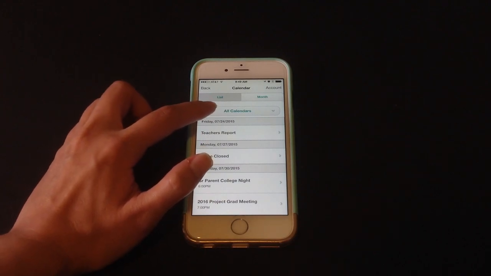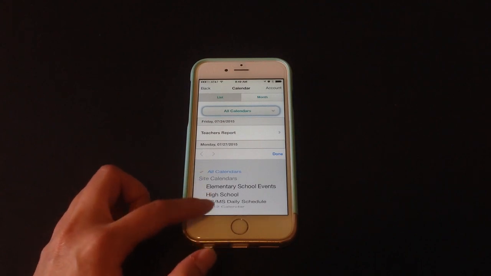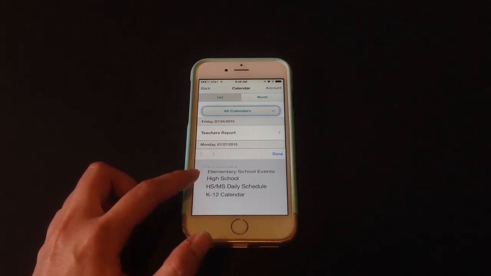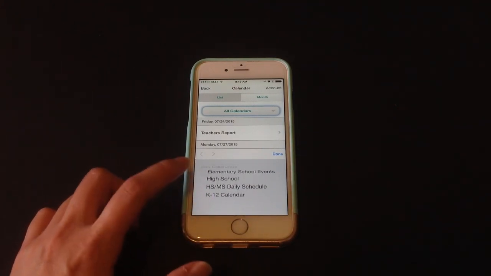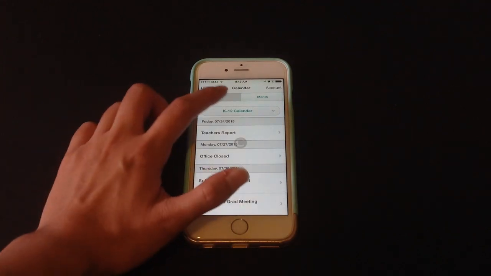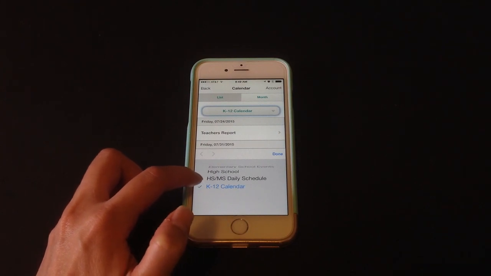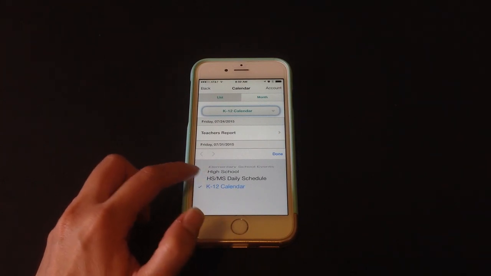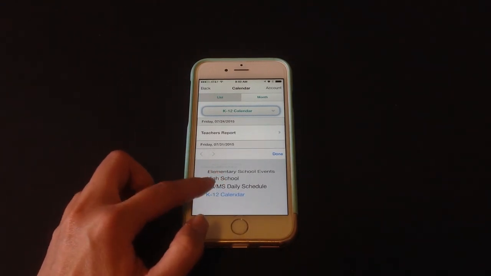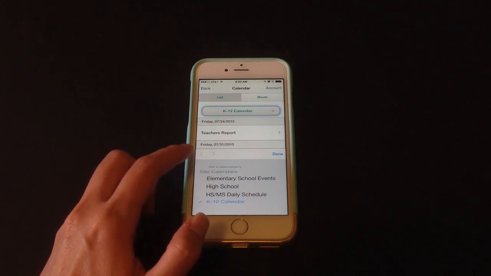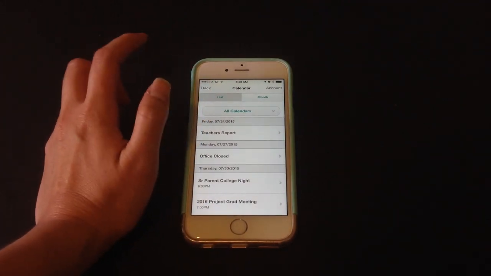Under this button here, all calendars, I have the option, I believe, of deciding which calendars I want to turn on and off. Right now I've got everything turned on, but if I only have kids in elementary school or middle school, I don't necessarily need to see everything. I do recommend always having the K-12 calendar checked on. K-12 has all of your holidays, breaks and vacations that affect everyone, so make sure you always see that one. The other ones are breakdowns for each campus, but I'm going to keep all of them on because I want to know what's going on everywhere. All right, that's the calendar.